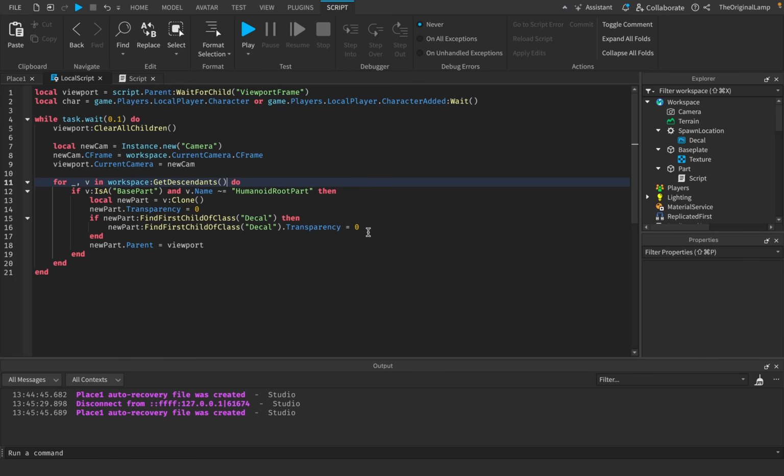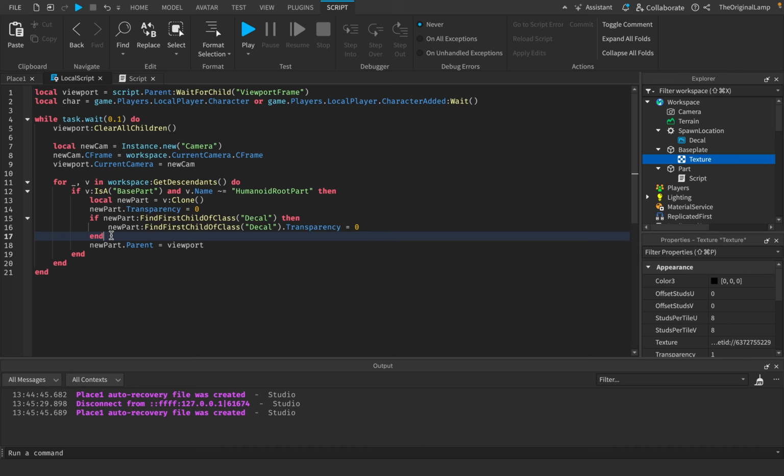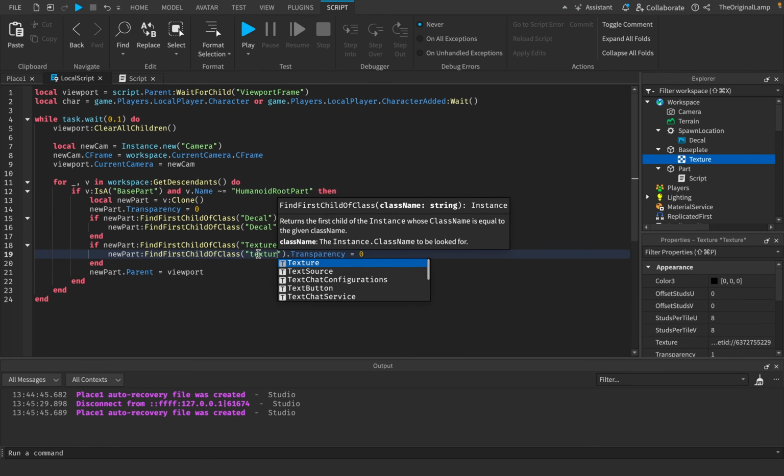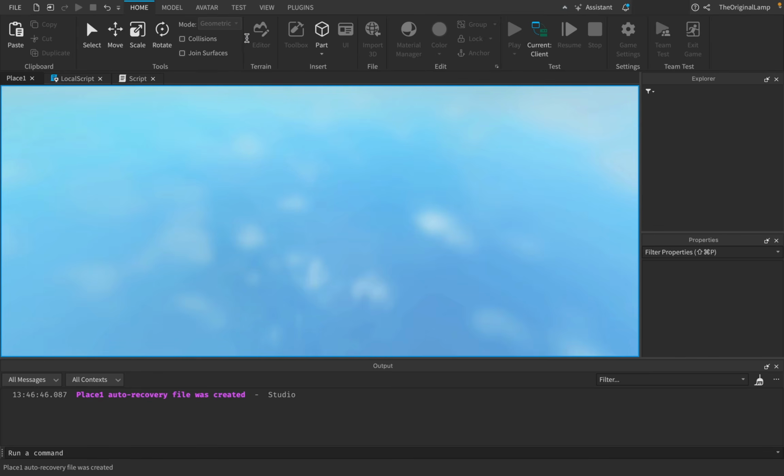If it's a decal, we're setting the transparency to 0. And this has a texture, apparently, so we probably also should do the same thing, but except for a decal, we should make it for a texture, like so. And so let's see what's going to happen if I actually play right now.